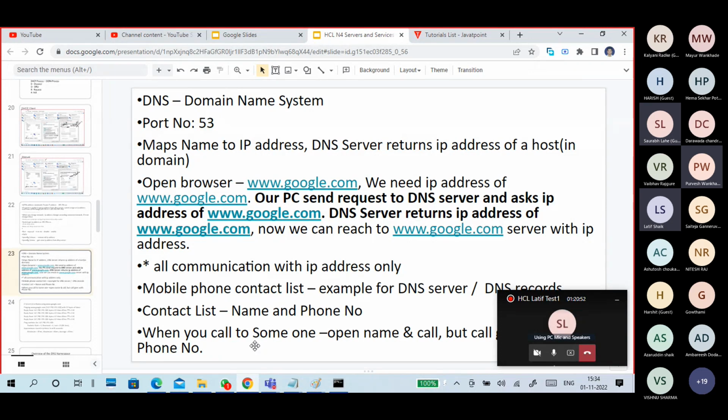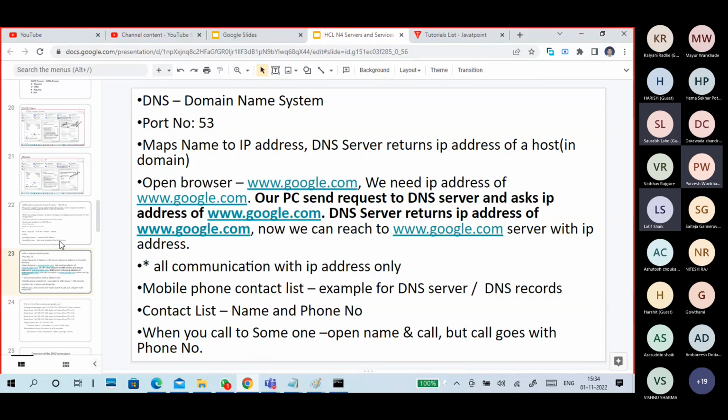Right? So when I want to call someone, I will open the contact list on my mobile phone, search the name, select the name, and dial. Then the call goes with the number only, not with the name. So the name is only for our memory purpose. For example, my memory is very short. But for students, I will save like this, like the batch is CTS SD4 and name. Then I will categorize. Okay. So whatever it is, guys, remember always all communications are with IP address only.